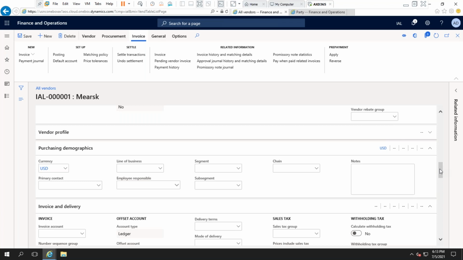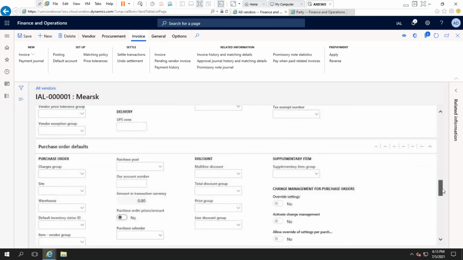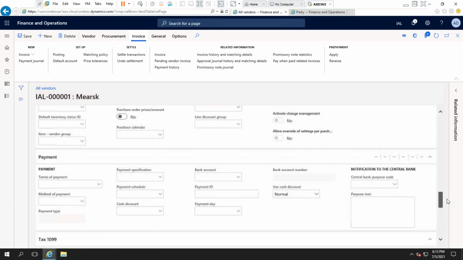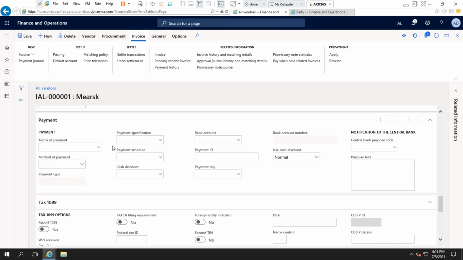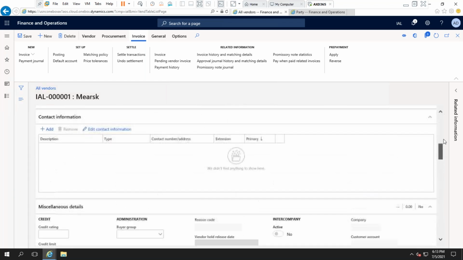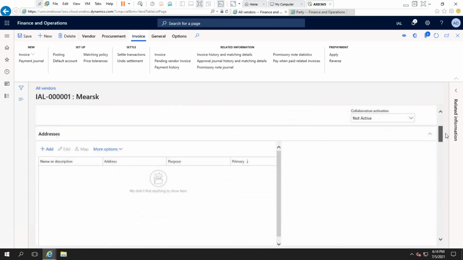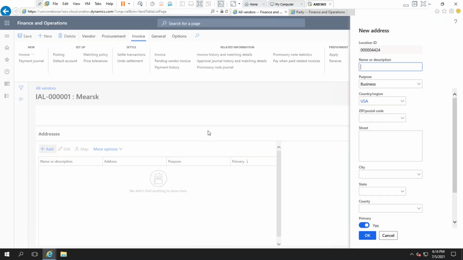Remaining fields, based on the client requirement, you need to map, like terms of payment, methods of payment, cash discount. We learned those things, small pieces, but this information is most important. All those things you need to define. Next, address. We are always neglecting it, but address is also most important. You need to define the address.